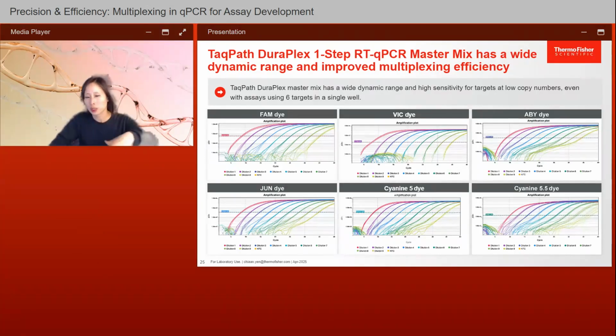So here I'm displaying a 6-target reaction using Duraplex as the master mix. And I have a 10-fold dilution of 9 different concentrations. And as you can see here, all 6 different targets amplified beautifully and consistently, with similar spacing between the dilutions. So with wide dynamic range, you will have less worry about losing the amplification of certain targets with scale up.